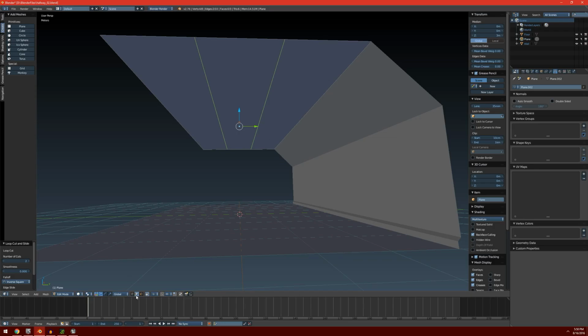Now, if we use our edge select tool down here and we click on one of these, we're going to see that in the Y position, this one is set to 66.66666 centimeters. I'm going to set this to 75 centimeters.